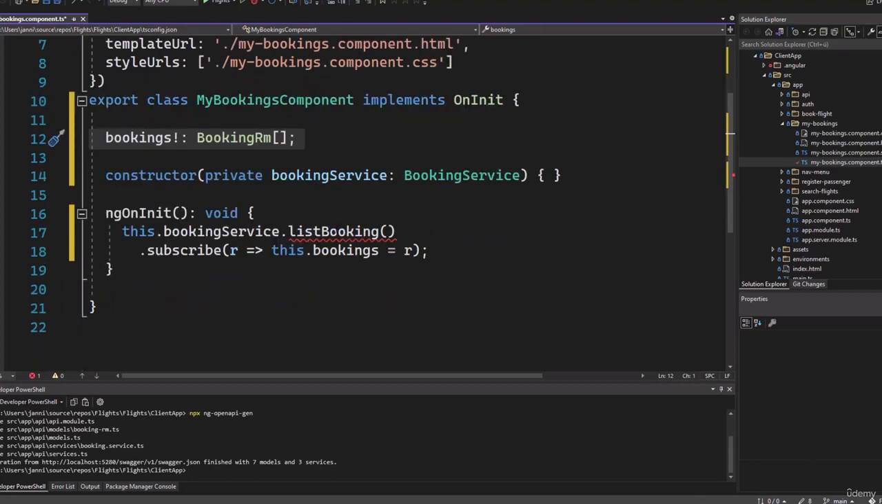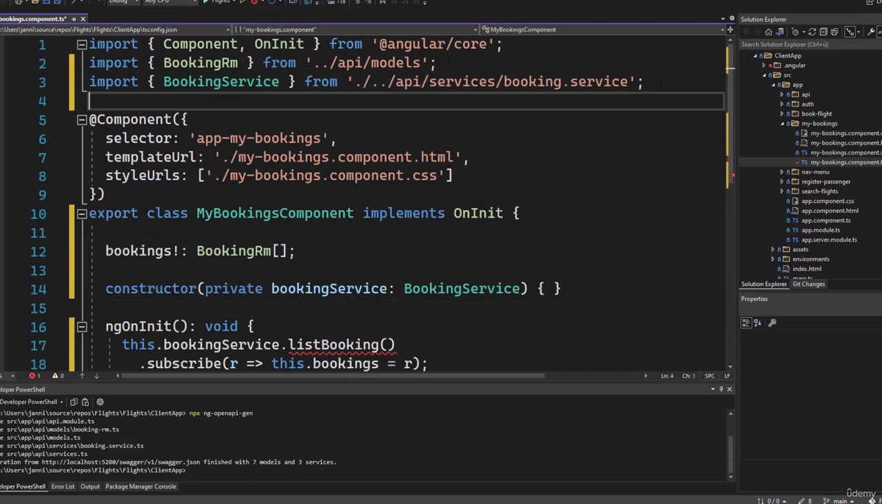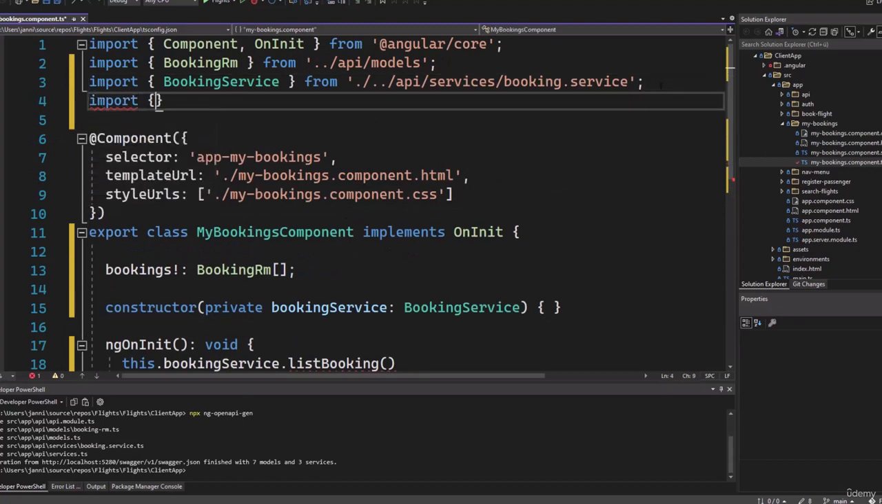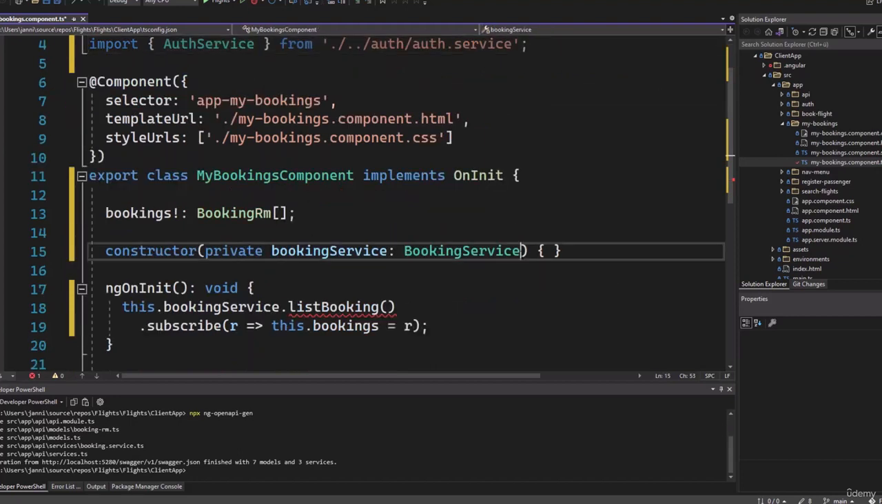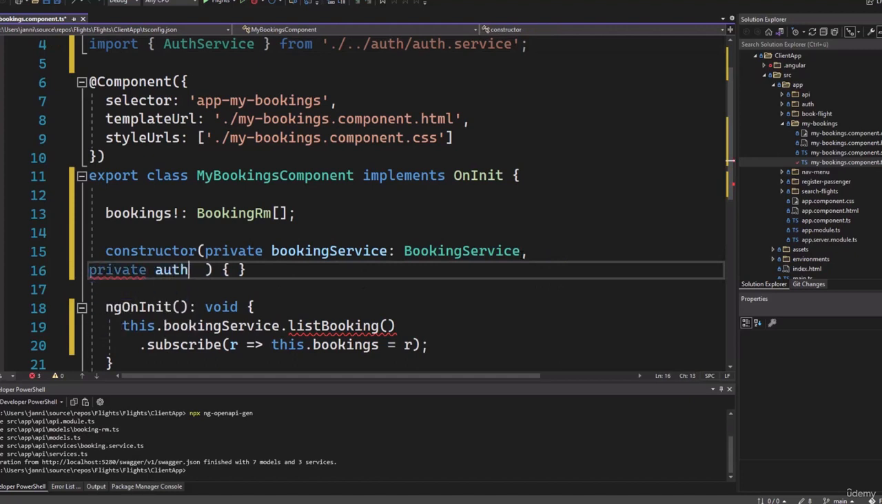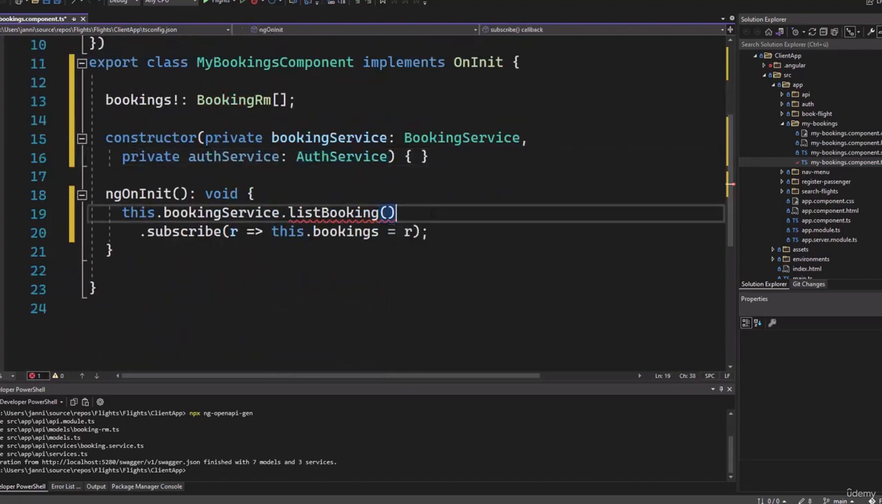Now you can see that it is for sure complaining because it wants to have an email. So we need to get that email. Go ahead and import our AuthService, right? You will remember it from our api, from our auth, there we go, auth.service. And using that auth service, we can for sure grab our email. So go into the constructor. Let's first of all get it here, private authService of type AuthService. There we go.